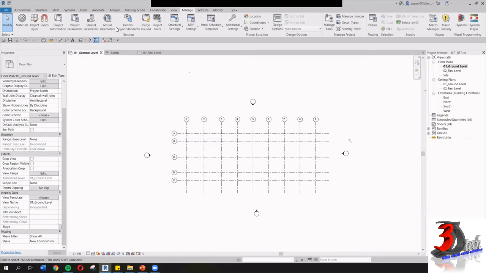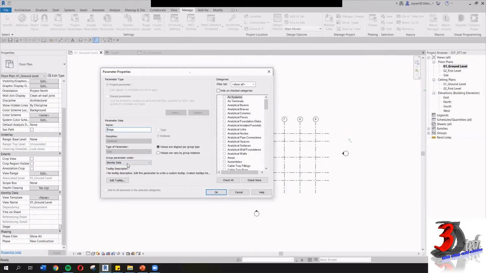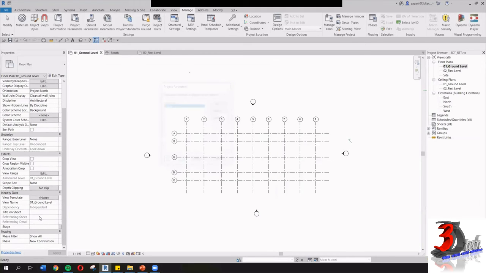If you guys remember, earlier I opened this again: I put the type of parameter as Text, and the group parameter is under Identity Data. So you see in the properties panel there is Identity Data and the parameter is located under Identity Data, as per what we specified here. And type of parameter is Text because you have the option to type in the stage that you want. For example, I put Tender there. So this is for 01 Ground Level.